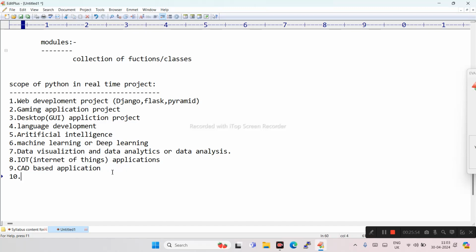The next one is automation or testing. I think you may have heard about Selenium. Selenium is one type of testing tool, an automation testing tool. Previously people were doing manual testing using Java, but nowadays people are shifting to the automated testing tool Selenium. Selenium can be run with Python. So in these applications, testing projects also, we can use Python.